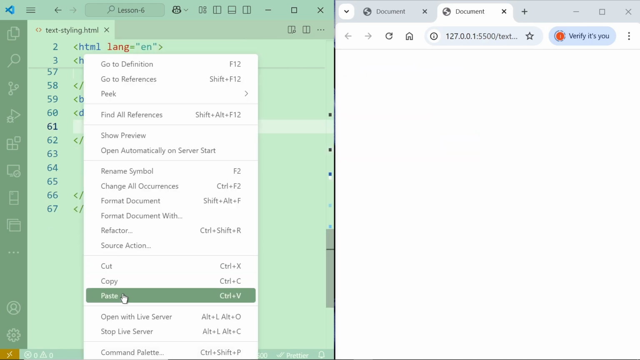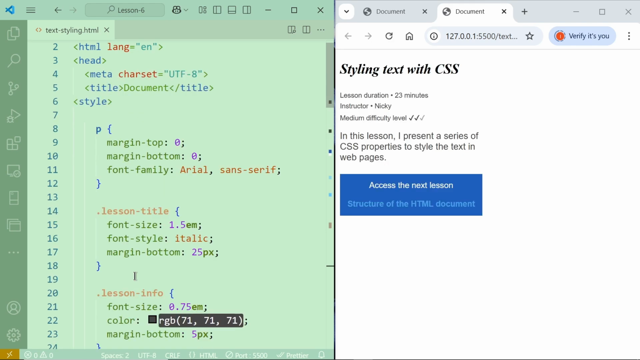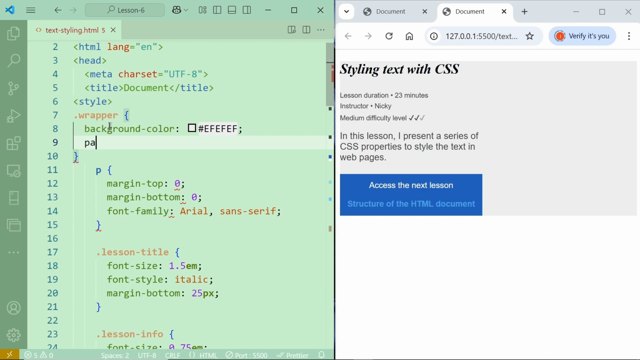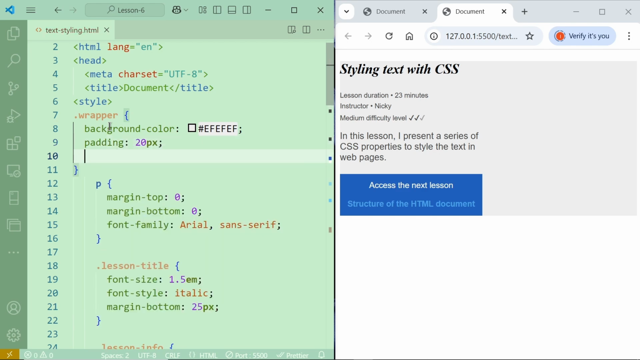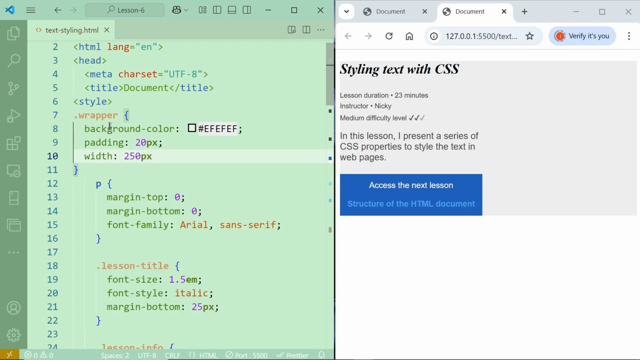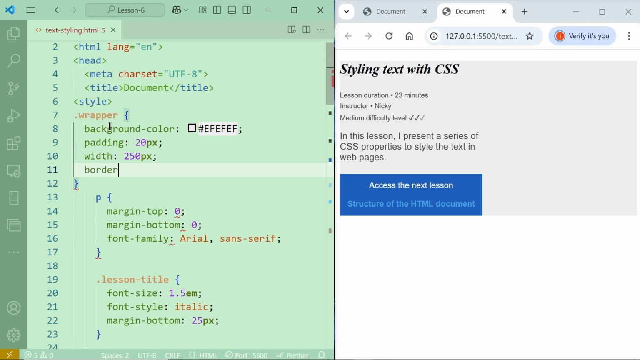Now, I can style this entire block of code, add a background color, padding, and so on. .wrapper, background color, number sign, EFEFEF. Padding, 20 pixels. Width, 250 pixels. Border radius, 9 pixels.